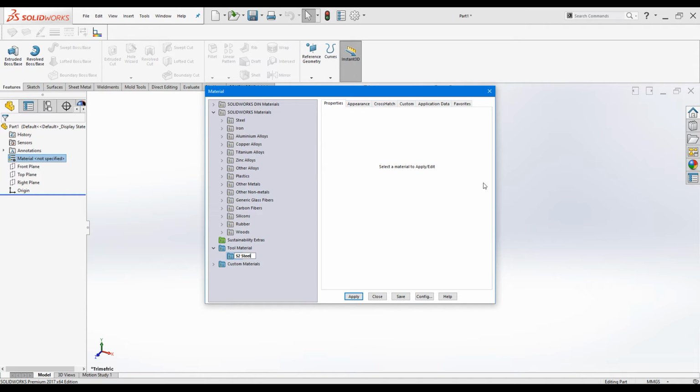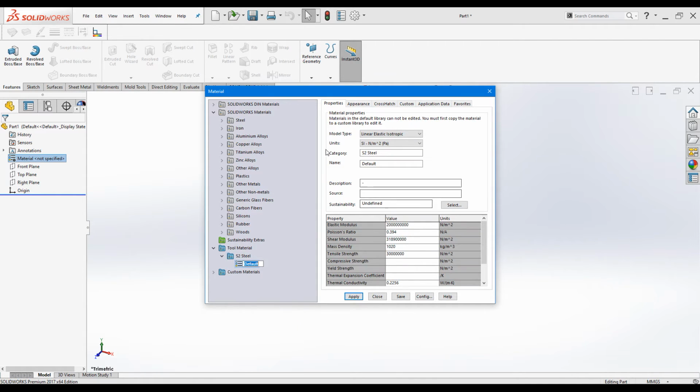S2 steel. Now I have created a new category. Actually you should have added this category to this custom material library as well, but I'd rather create my own material library. And now it is time to add a new category, new material. In order to add new material, right click on the new category you just created and select new material. When you select new material, the new material is added.